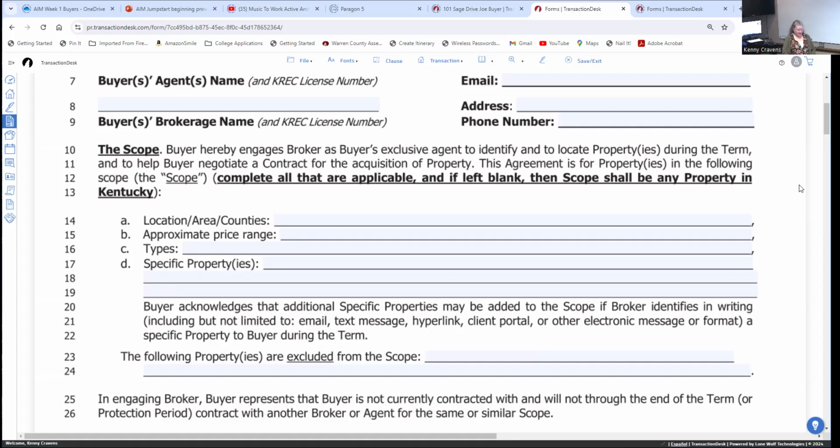The other option would be, they already have somebody that they're working with and they want to remain loyal to that previous agent. That would be wonderful, sorry in this case, but if there is a reason they're going to be excluded from the scope, then this is where you're going to have your exclusion.